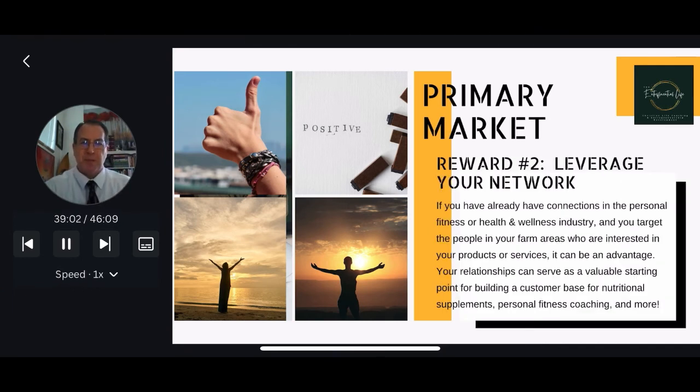Reward number two. So we're talking rewards and risks. Reward number two is leveraging your network. If you already have connections in the personal fitness or health and wellness industry, and you target the people in your farm areas who are interested in your products or services, it can be an advantage. Your relationships can serve as a valuable starting point for building a customer base for nutritional supplements, for personal fitness coaching, and so much more.